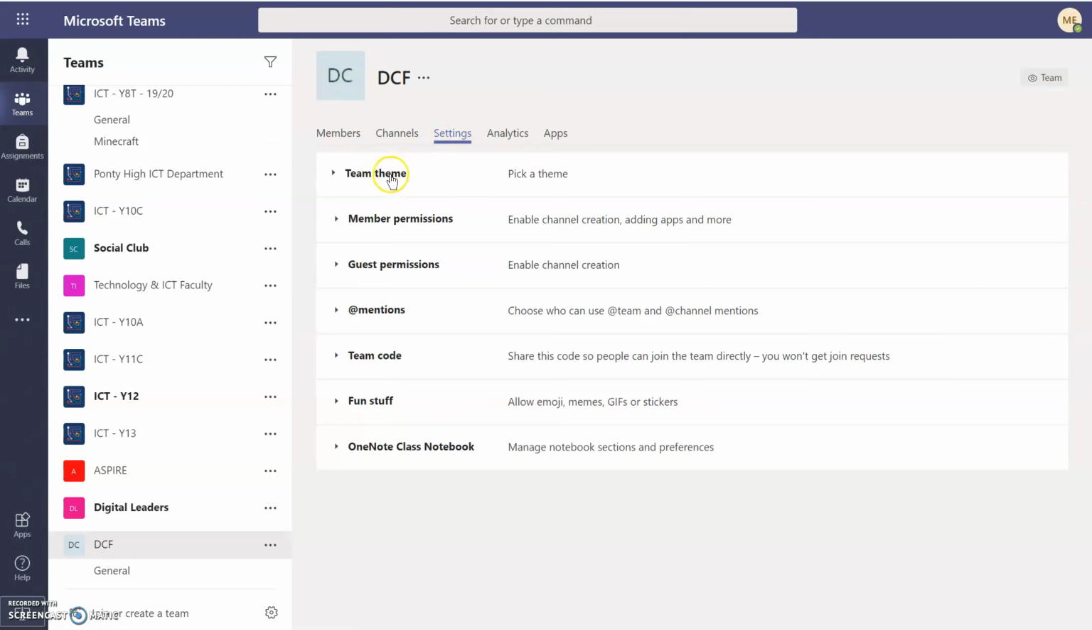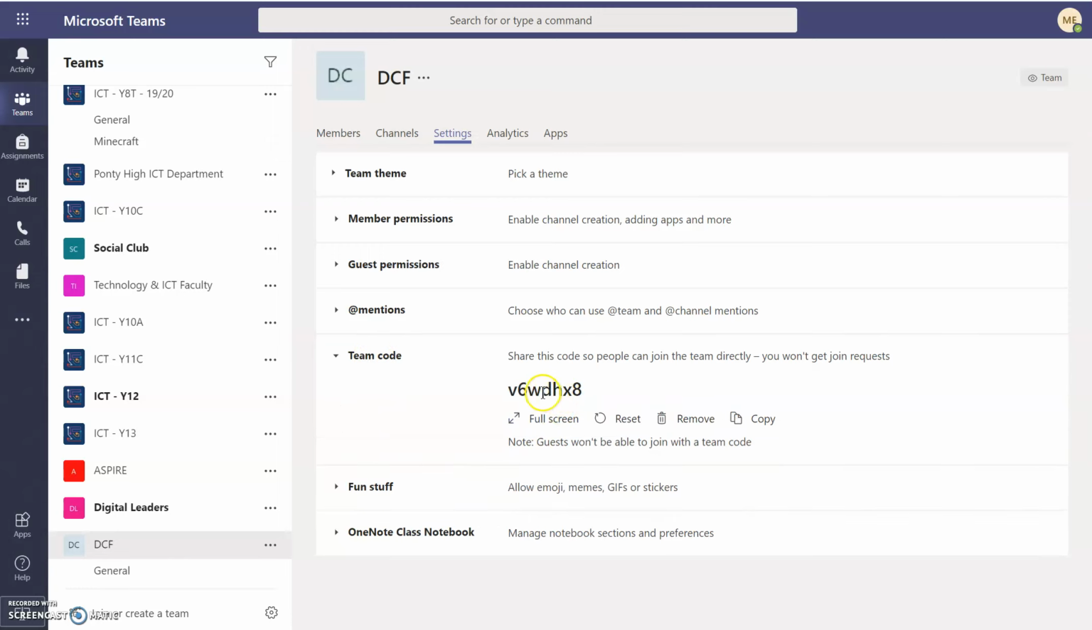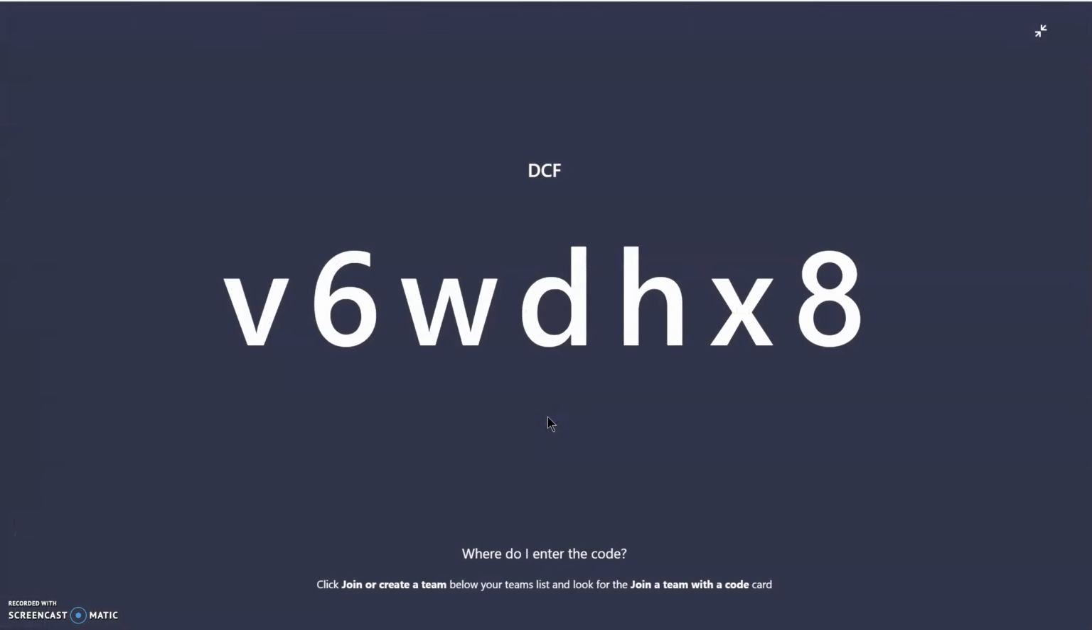Settings, this is where you can pick your themes, your member permissions and so on. But this is the one that I'll focus on at the moment, with team code. So once you've set up your team and you want your pupils to come in and sign up to that team, if you click team code and generate, it generates this code. And if you click on full screen, then it displays that code at the front of the class then.